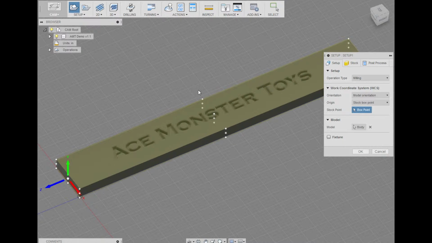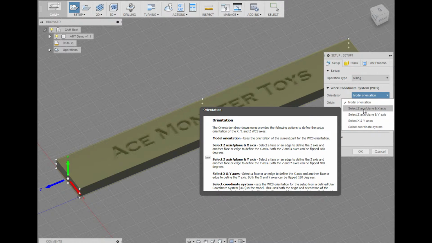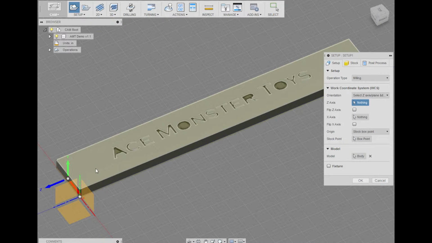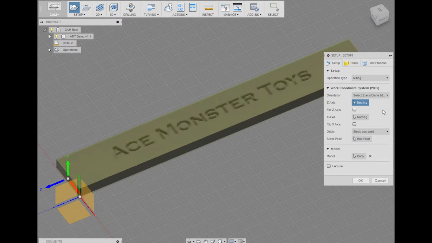So the first thing we need to do is make sure that our origin is ready for the tool and not for the rendering. So the tool may have a different origin system. So what we're going to do is go to model orientation and select Z axis plane and X axis. So the Z axis is going to be up for the tool. In this case it was Y, but we want to change it. So we choose the top first surface.